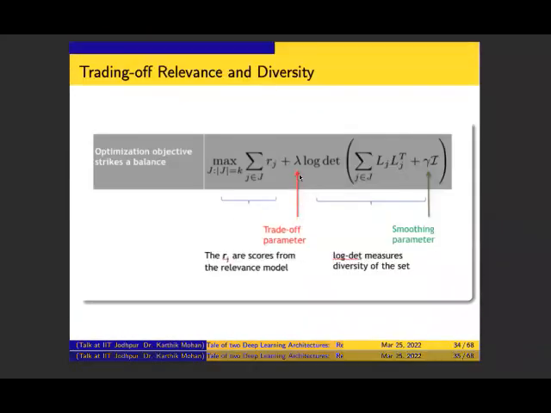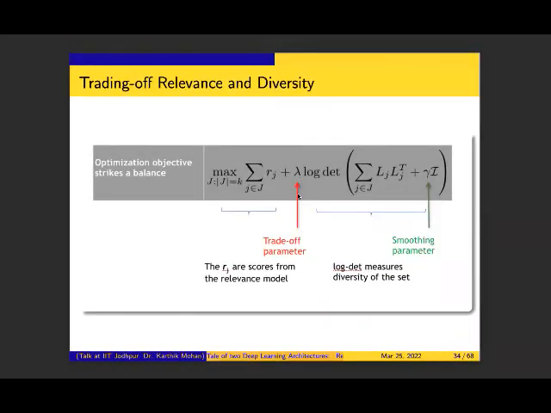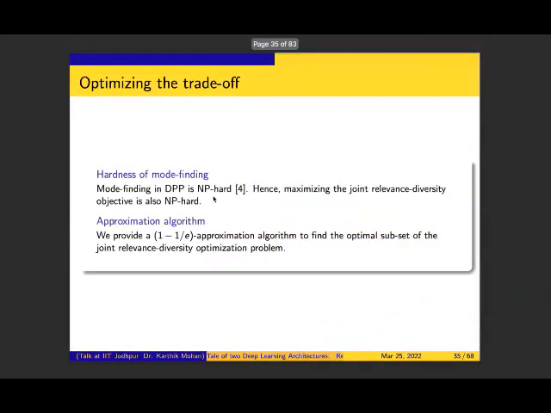So this optimization objective, as you might have guessed, is actually NP hard. So it's not easy to optimize. However, if you take a greedy approach, we can find a good subset, and there's an approximation algorithm. The greedy algorithm is fast, but it also has an approximation guarantee. So it will be approximately optimal, and the approximation factor is given.